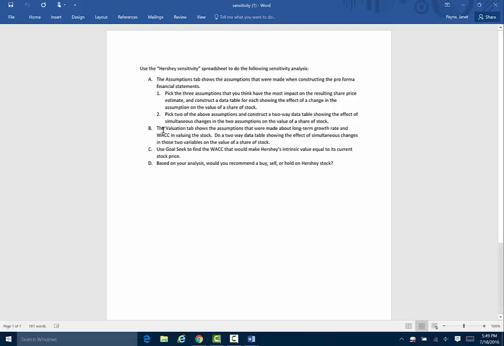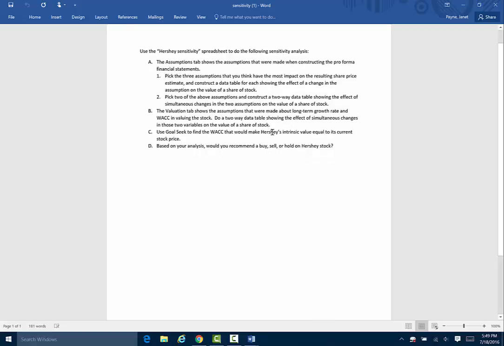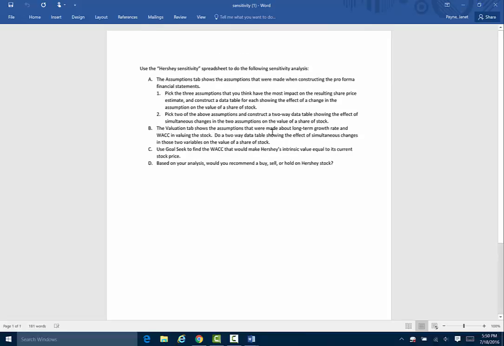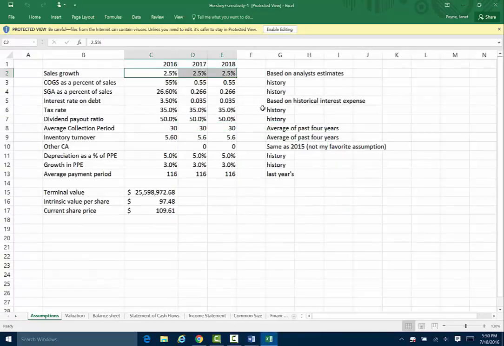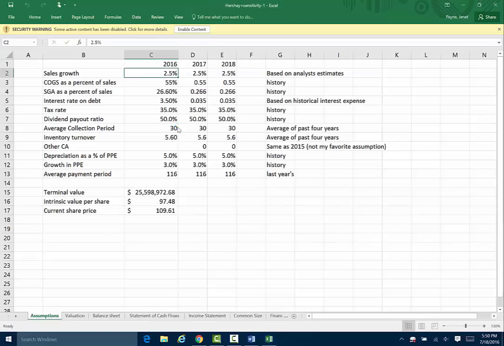Then the Valuation tab shows the assumptions that were made about long-term growth rate and WACC in valuing the stock. I want you to do a 2-way data table showing the effect of simultaneous changes in those 2 variables on the value of a share of stock. Then the last thing you're going to do in the spreadsheet is use GoalSeek to find the WACC that would make Hershey's intrinsic value equal to its current stock price. So based on your analysis, would you recommend a buy, sell, or hold on Hershey stock? And I would suggest here, just put that in the spreadsheet. It's okay. I will grade it. Just put a separate tab if you don't mind, so that I'll be able to find your answer.